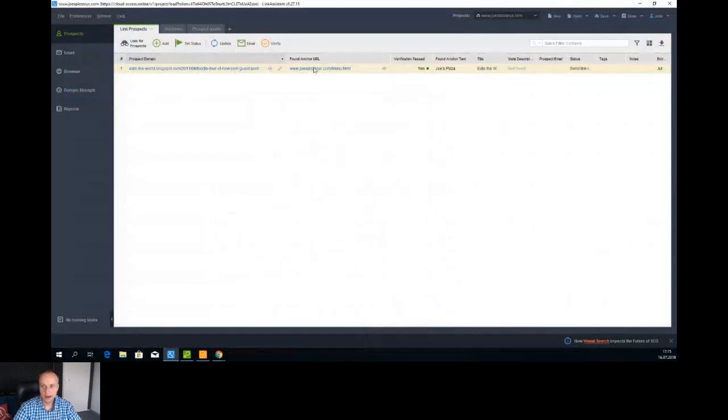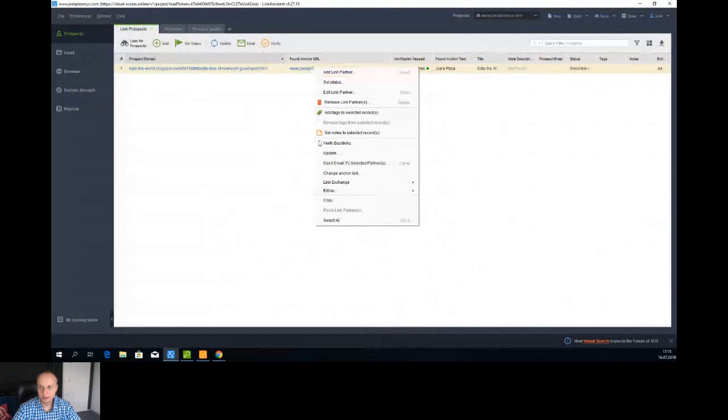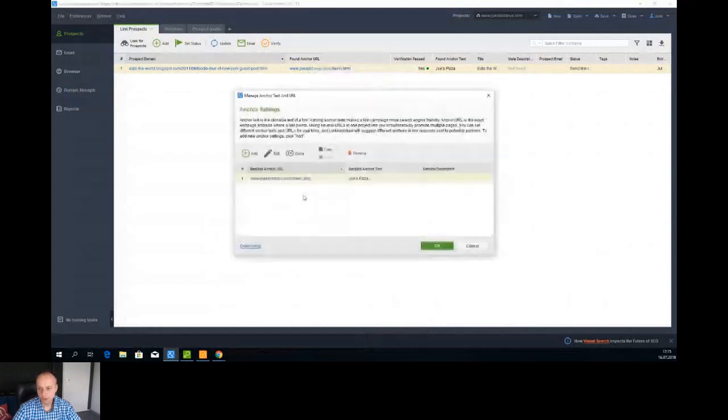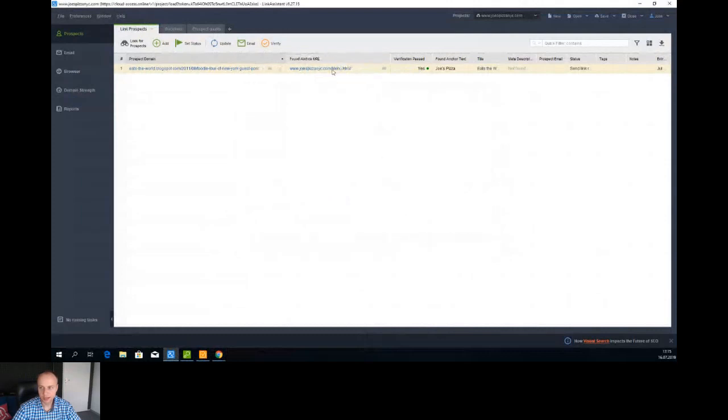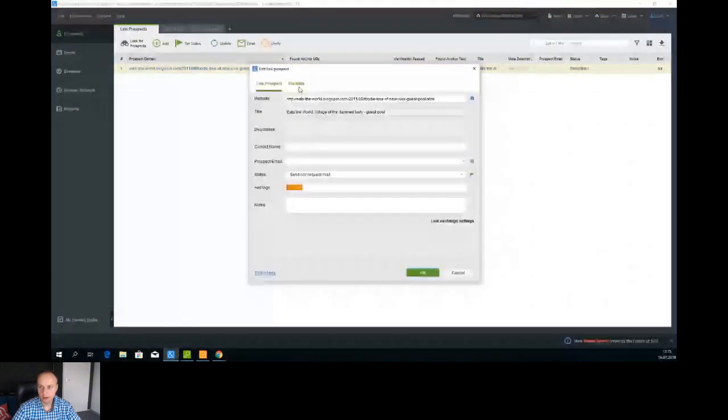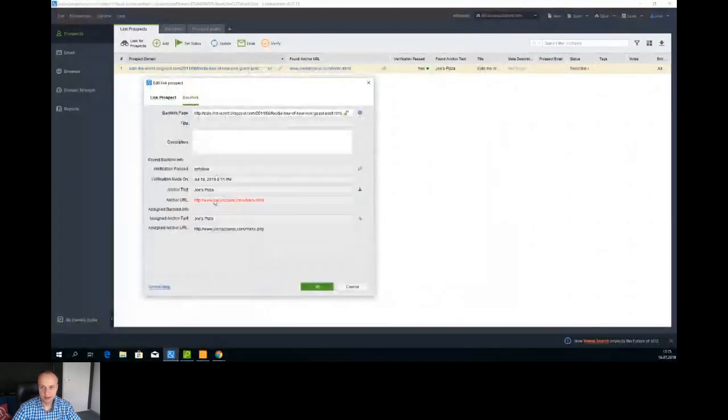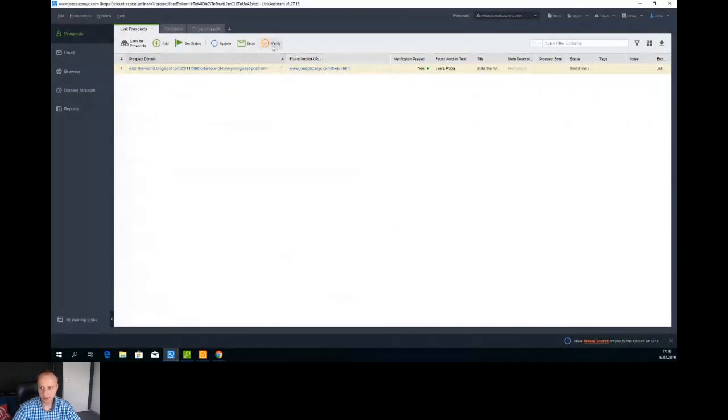Then I right click and choose change anchor text. Select this one that I have created and click OK. I may also double click that link and say that the assigned anchor URL, yes, it's correct. So again, after I click verify, it will change the verification passed status to yes, but it will show that it uses the wrong anchor.